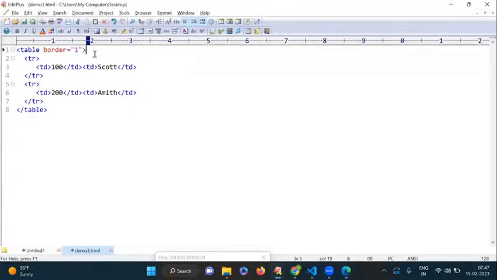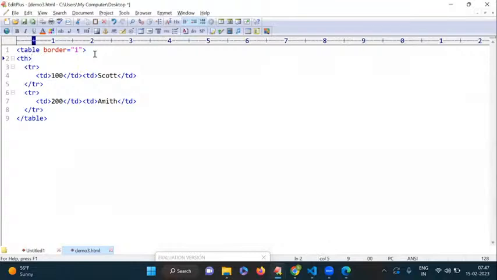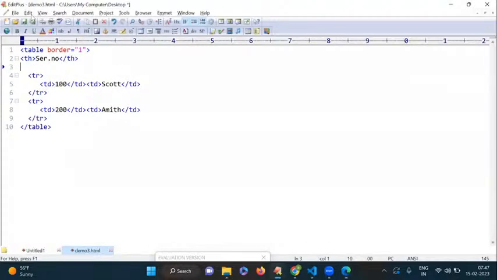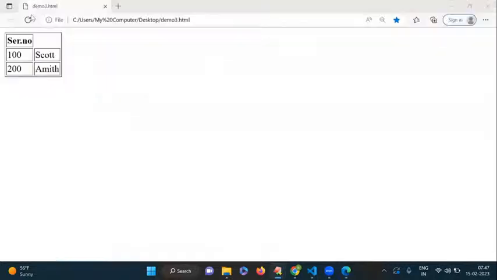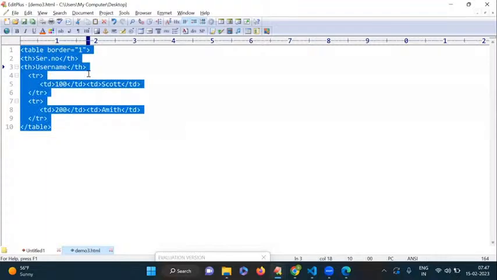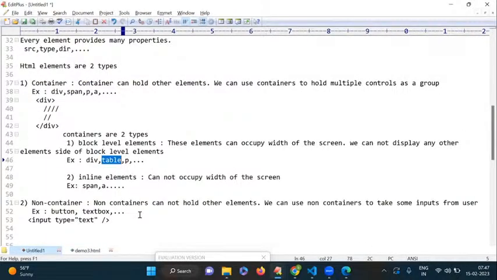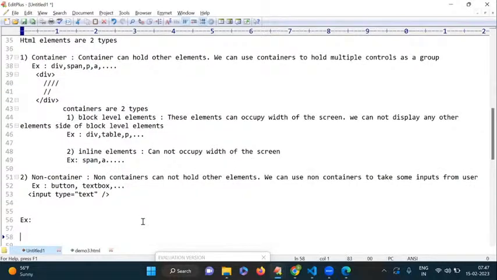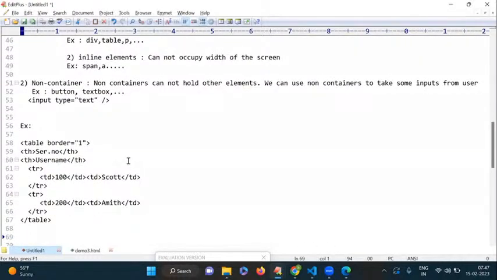And for this table, headings can also be provided with TH. Serial number, that is one heading I have given here. And TH, user, this is another heading. Yes, like that we are using table. This is the simple format of a table which we have here. So these examples I will paste in the chat window for your practice. Yes, this is one example which we got.